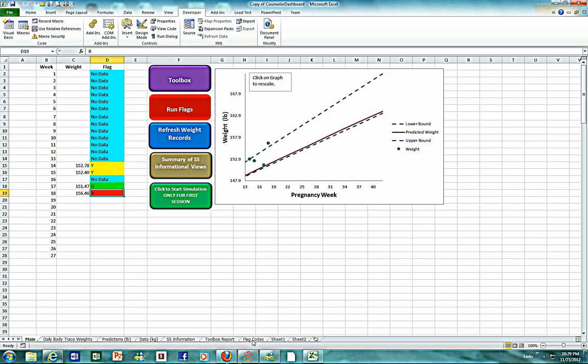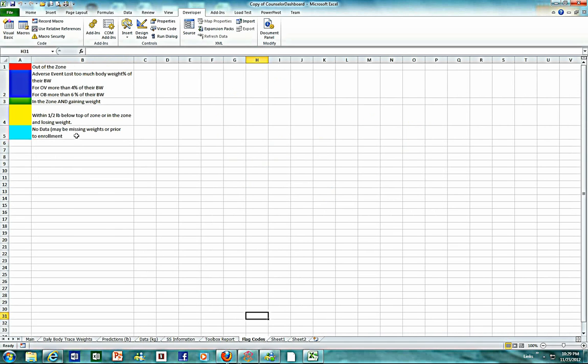Now if you go to the sheet labeled flag codes, in case you forget, these are the codes. Adverse events happen when the subject has lost too much of their body weight. For overweights, this represents more than 4% of their initial body weight, and for obese, this represents more than 6% of their body weight. And you'll get a dark blue flag in those cases.